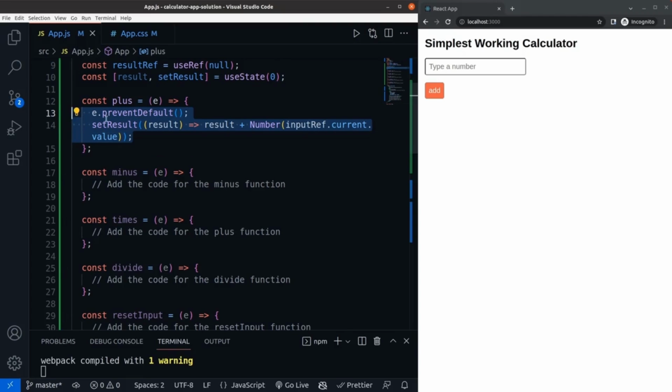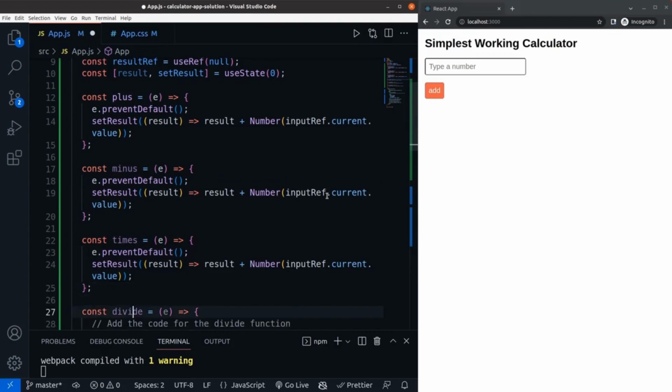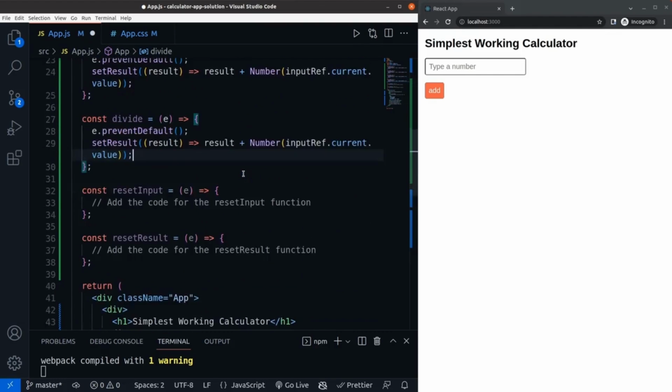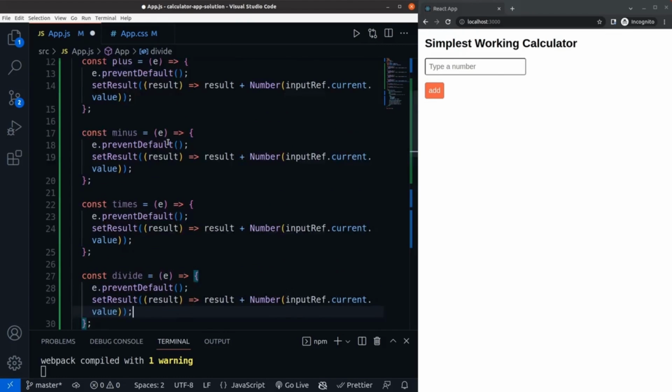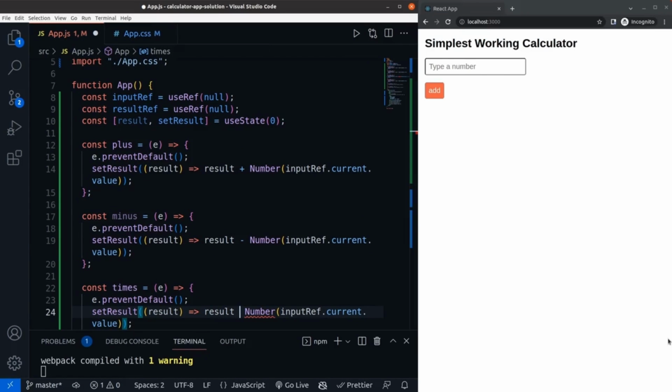It runs the prevent default function on the received event object, and then it invokes a function for updating the state variable. I can use this as a template for the other functions I will write, so I will copy and paste this code into the functions I've started. In the minus function, I update result plus number to result minus number, so that it subtracts whatever is in the input. In the times function, I update the same snippet to result asterisk number, and finally for the divide function, I use the divide operator or / to make it result/number.